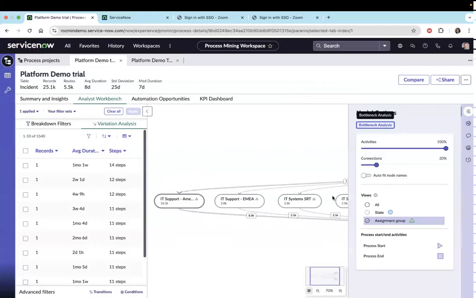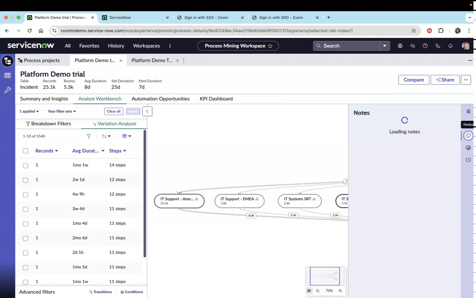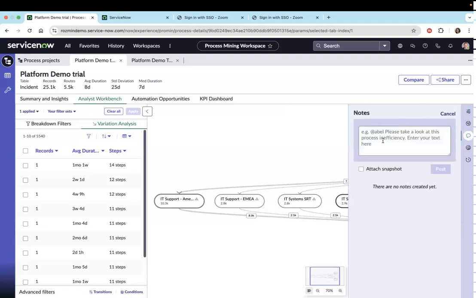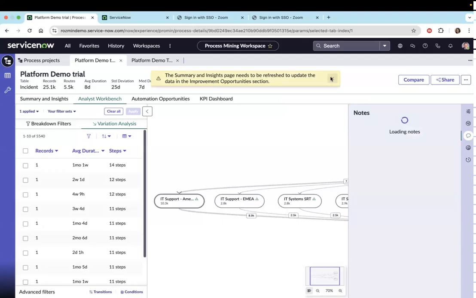Now, with using these features, some ideas might come to your mind as to how you will improve your processes. You can use the chat button here to put a note for your colleagues to say, how can we improve this, and attach a screenshot if you wanted to of the process map for them to act on this. So that's one way to do your analysis.